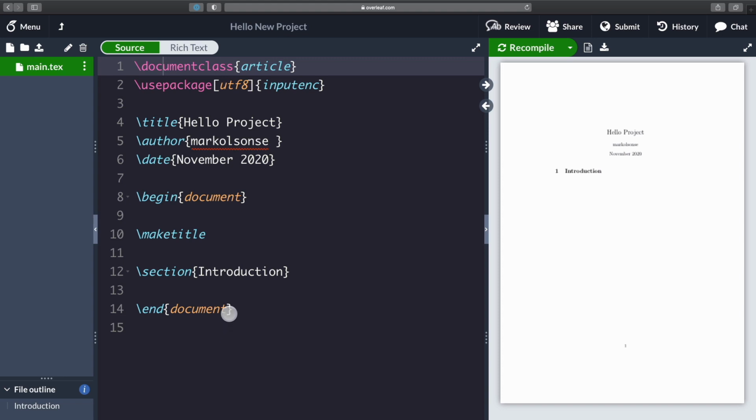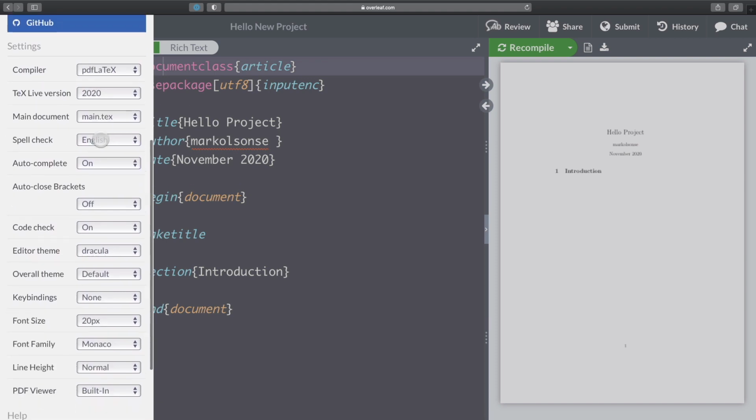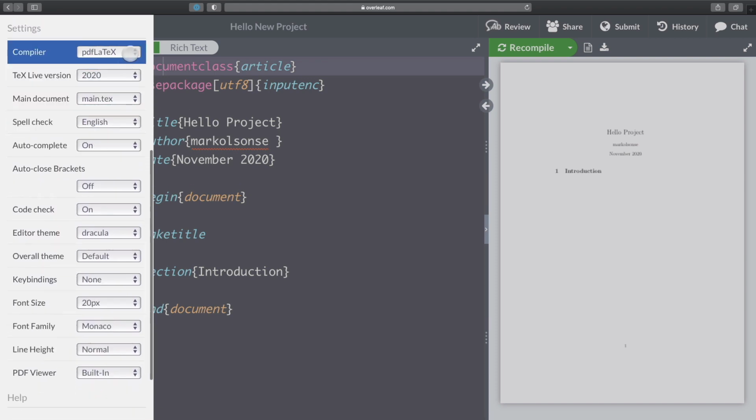Now let's move up to the top left corner here to check out the menu. From here, you can download all the source of your project, and you can use this elsewhere, or you can download a PDF generated by your project. Now, if we scroll down just a little bit here, we can take a look at all the settings that we have for our project.